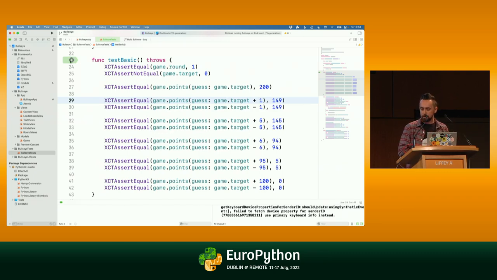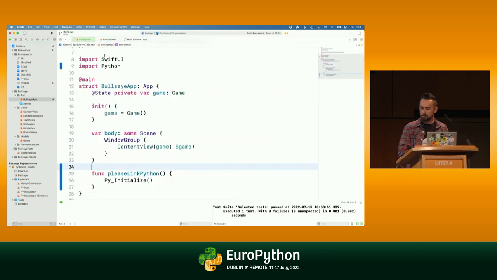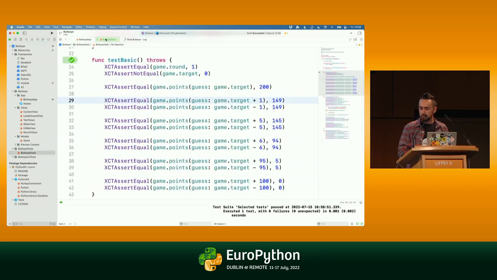So we can run the test here with this nice button instead of line 23. It'll take a while, but build succeeded and hopefully it's green. Yeah, okay, it's green for now. We're going to fix this now, because green is boring. Okay, so let's bring up the game again.